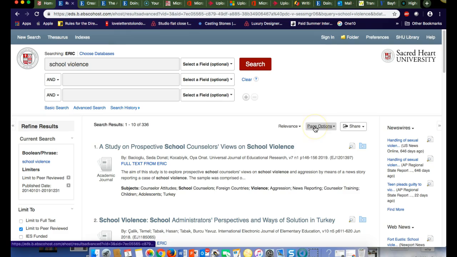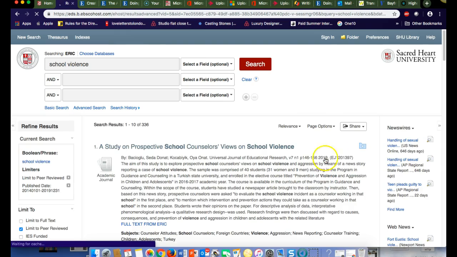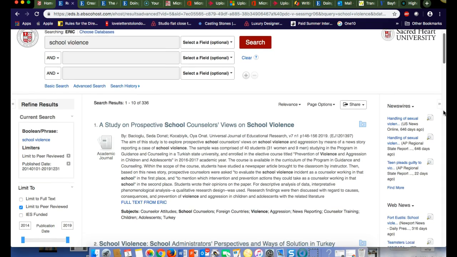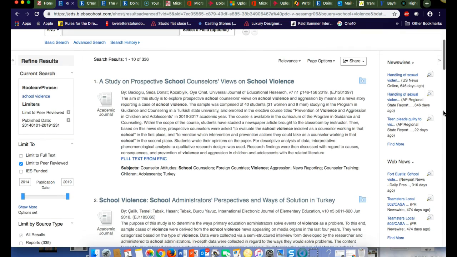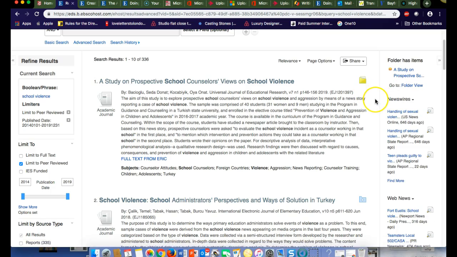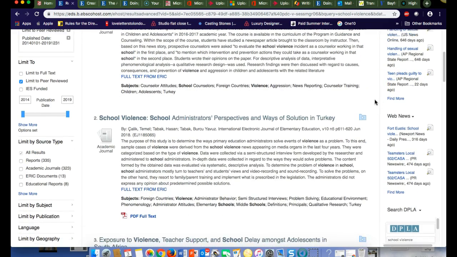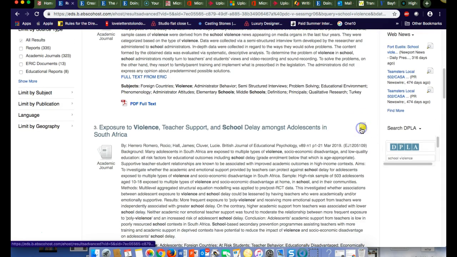Before you go on, come over here to the page options, drop down and click on detailed. What that does is open up the complete abstract rather than a brief summary. This way, rather than reading the full article, if you read the abstract, you should be able to tell that it's something you may want. As examples, I'm just going to go through a couple of the results and click on the ones I want. To do that, just click on the little blue folder to the right above the abstract. I'm just going to click a few for demonstration purposes.